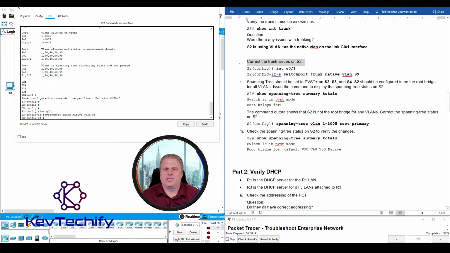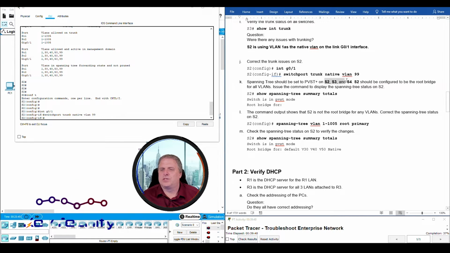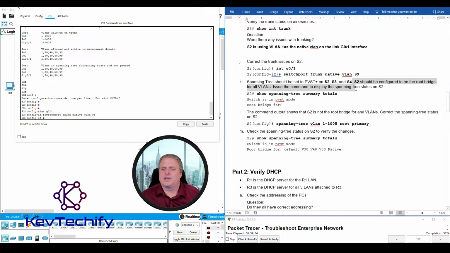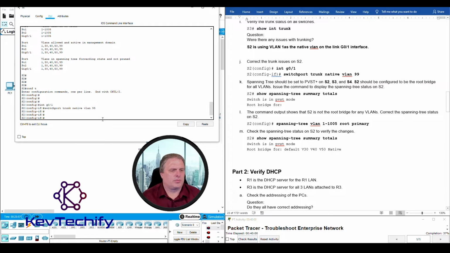Was correcting the issue. On the next task, spanning tree should be set to PVST+ on switches 2, 3, and 4. S2 should be configured to be the root bridge for all VLANs. Issue the command to display spanning tree status on S2. We do that from privileged exec mode.